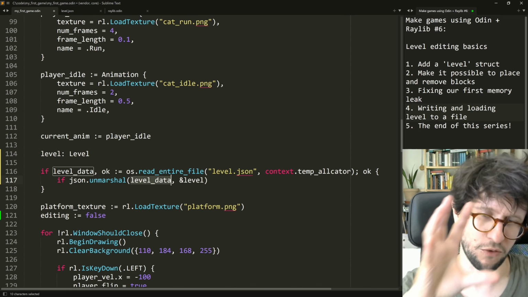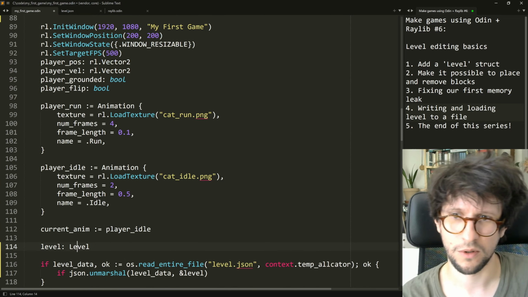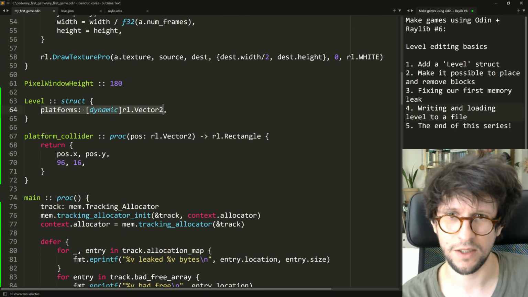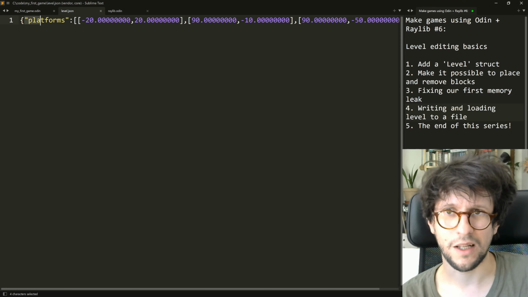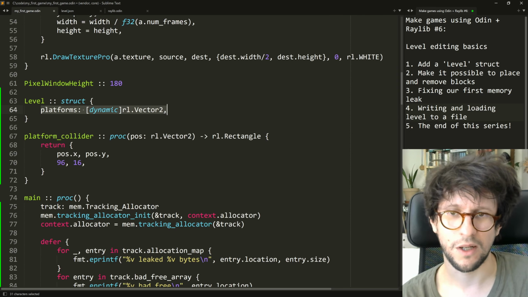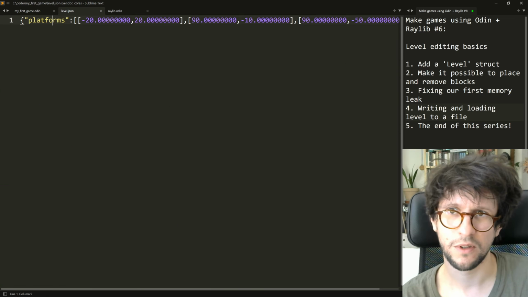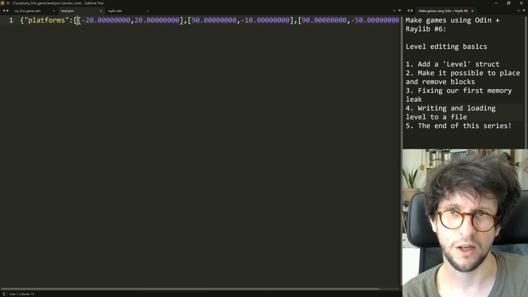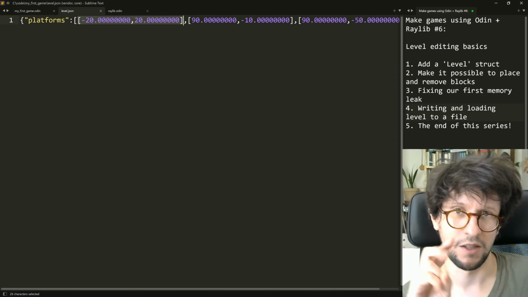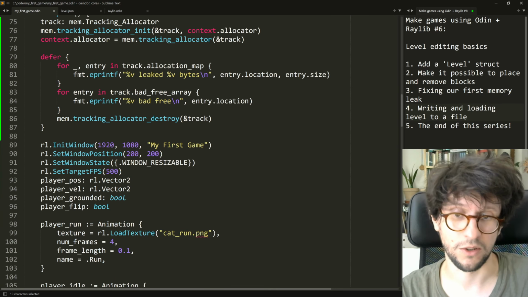Essentially, the structure of the JSON data has to match the structure of the struct. So the level struct looks like this, and if you look in the JSON data, it happens to contain a list of platforms like this. So then it knows, okay, I can match up the name platforms with this one, and then for each value it sees that it wants a Vector2, and then it can match that up with a Vector2 just being two numbers essentially. So then it can figure all that out internally somehow.